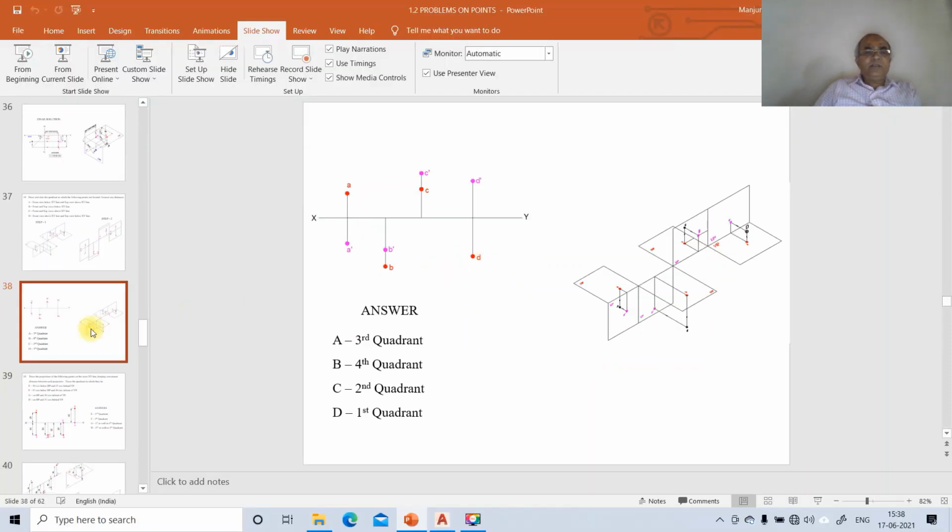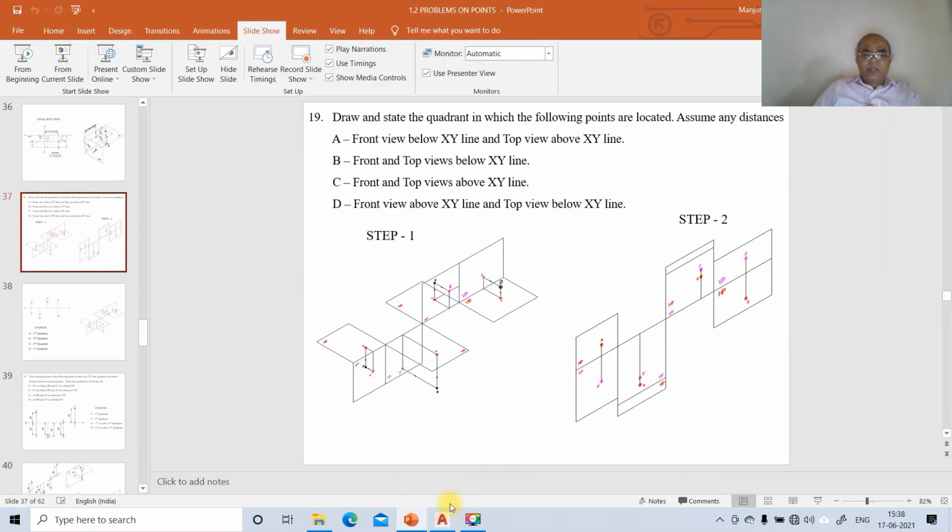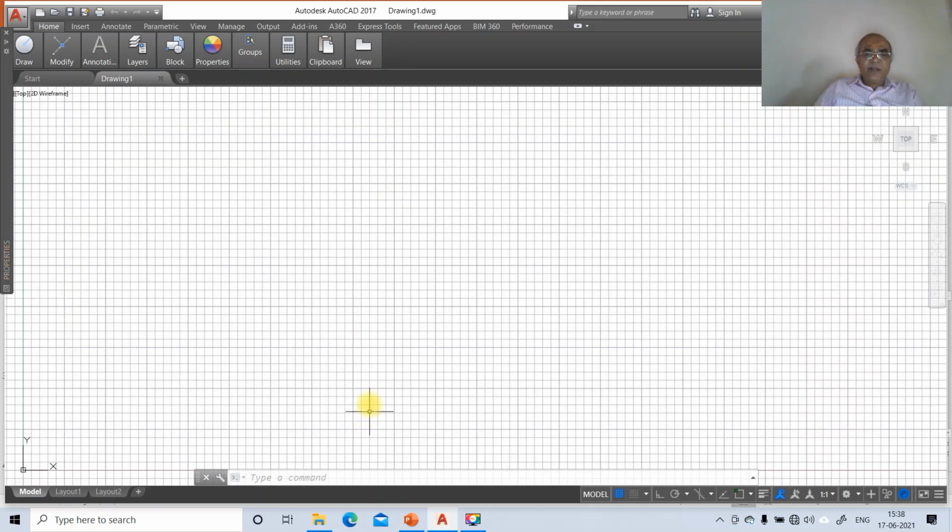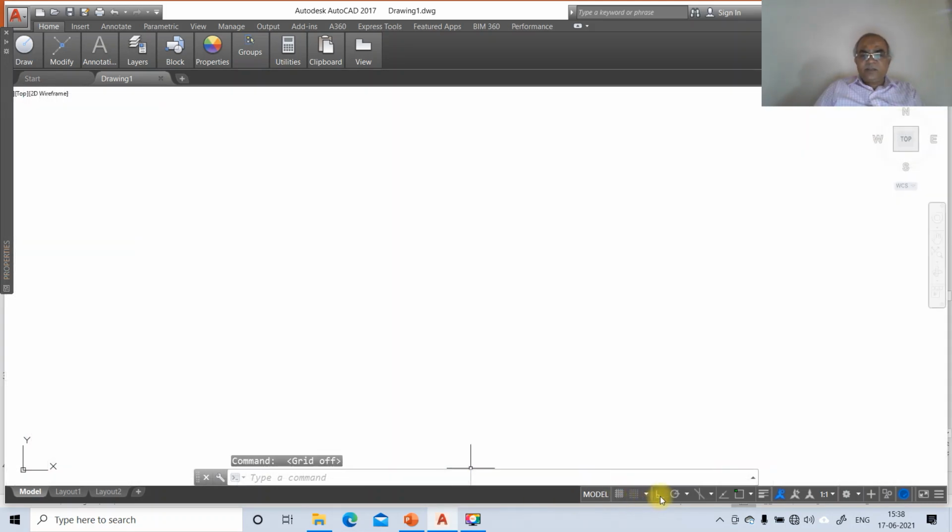So now we are going to solve this problem by using AutoCAD. First we will go to the AutoCAD screen, switch off the grid mode and switch on the ortho mode. So now the command is limits.